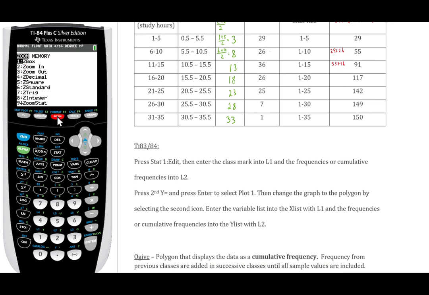The only thing we're going to do differently is press Zoom 9 again to ZoomStat, and that'll show us our cumulative frequency, or our ogive. Ogives are helpful in some aspects, but they're not really all that helpful, so don't spend too much time on these. I just wanted to show real quick how we could do them.